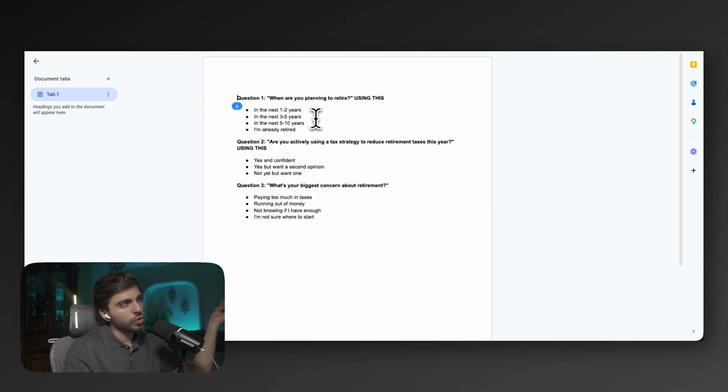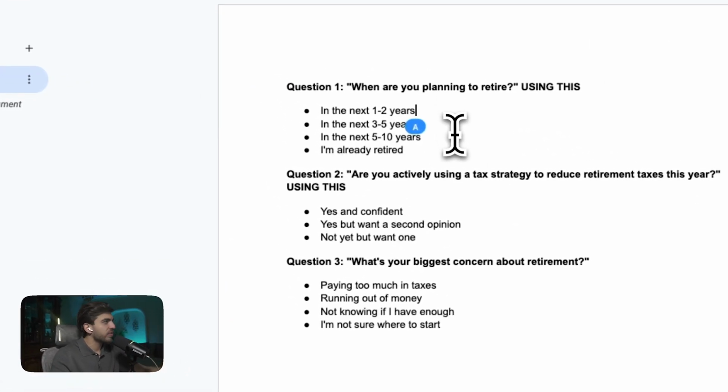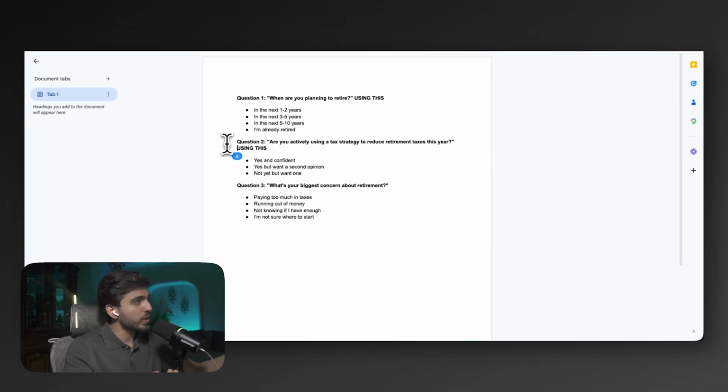The first question I'm going to use: when are you planning to retire? Like, in the next 1 to 2 years, in the next 3 to 5 years, in the next 5 to 10 years, or I'm already retired. And question number 2, are you actively using a tax strategy to reduce retirement taxes this year? And we are going to use these answers: yes, and confident; yes, but want a second opinion; not yet, but want one.